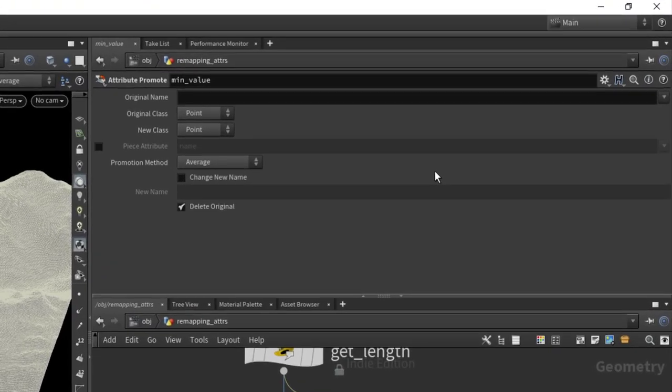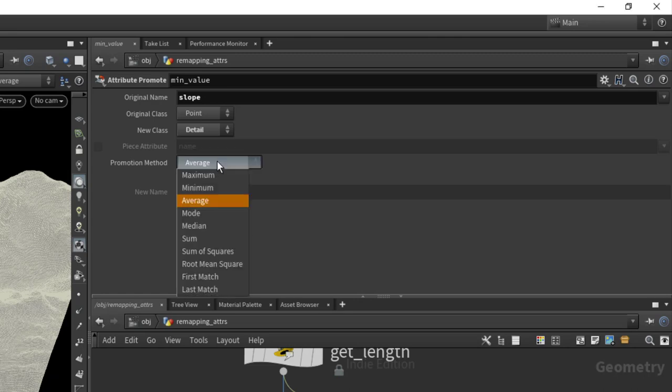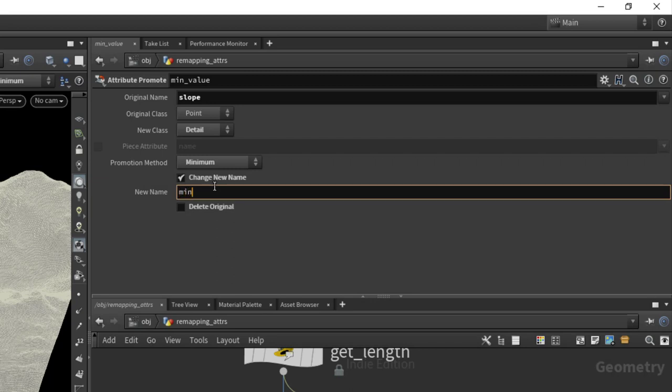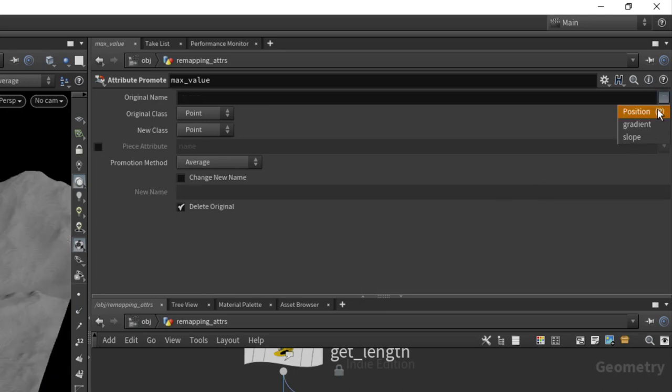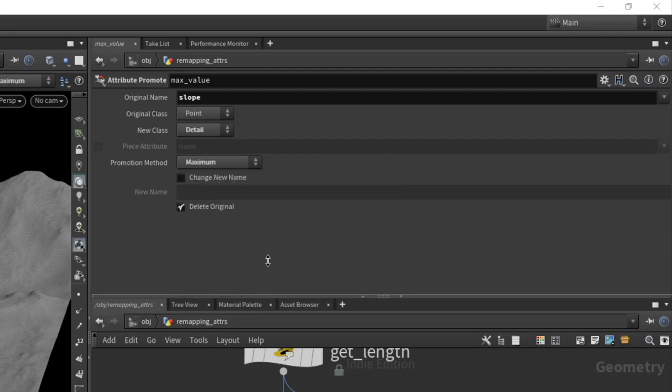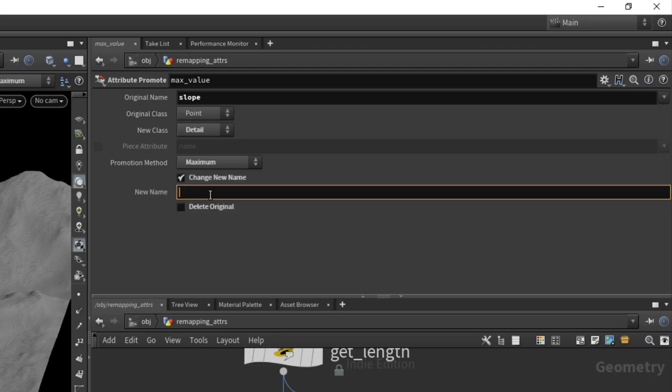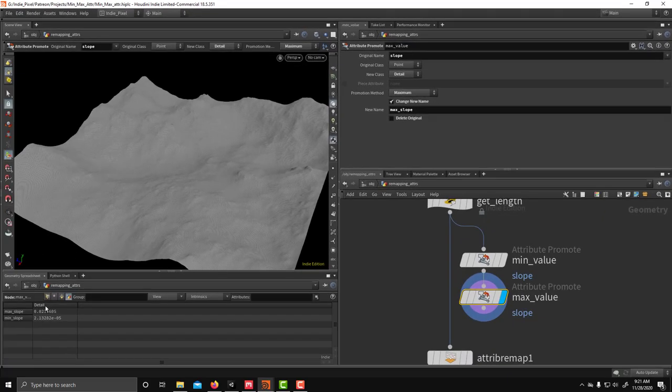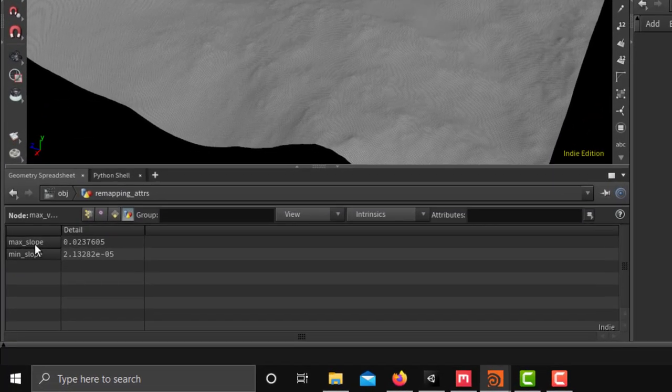There we go. So inside of our min value, let's take our slope attribute. It's going to go from point to a detail because we just want to store just the minimum value, and I'm going to set the promotion method to a minimum. I'm going to change the new name and not delete the original. I'm going to call this min slope. There we go. And then we'll do the same thing for the maximum value. So slope, point to detail. We want to get the maximum. There we go. So now we have our two values here. And we're going to change the name. We're not going to delete the original. Call this max slope. There we go. So now in our detail attributes here, we have a max and a min slope.